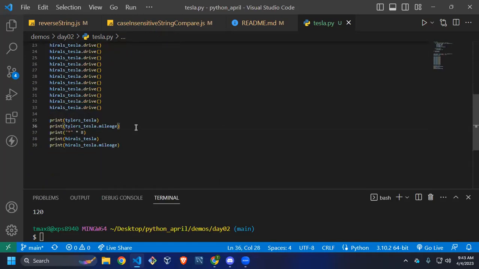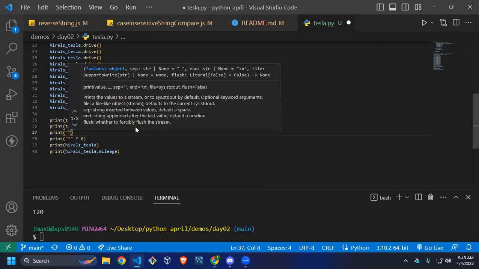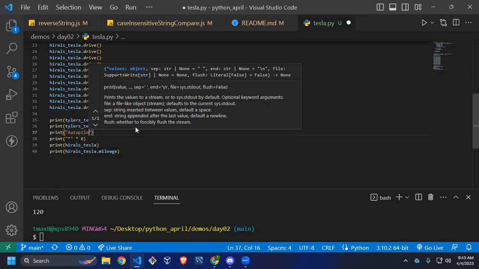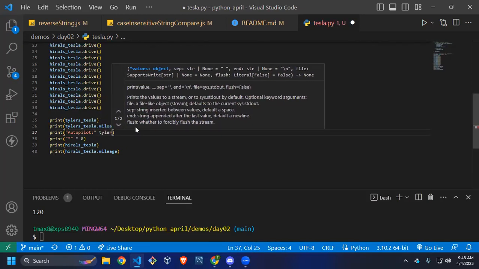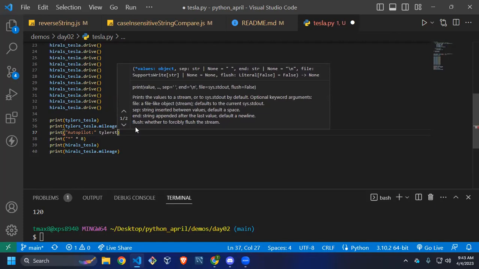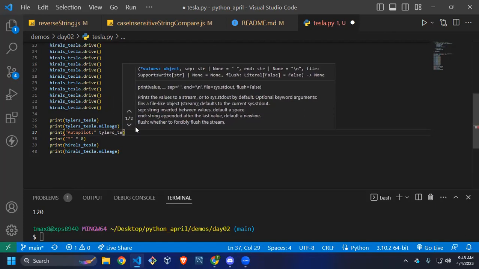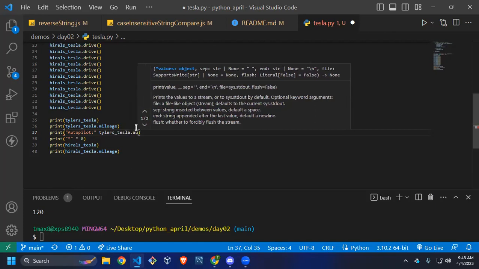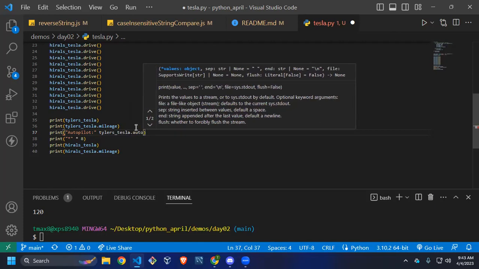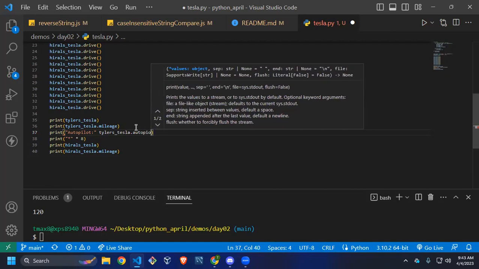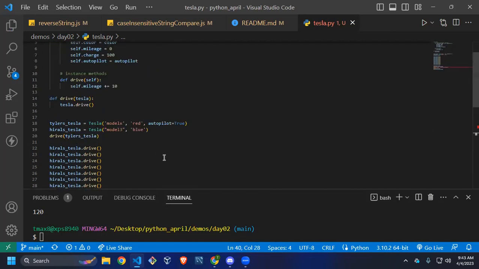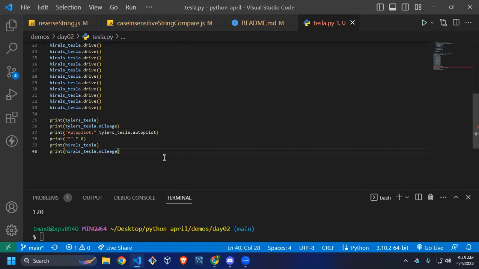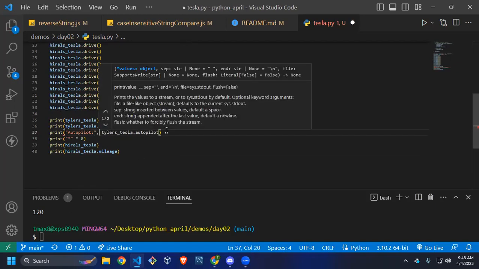So if I do Tyler's Tesla.mileage, and then if I print Tyler's Tesla.autopilot. Why isn't it autocompleting? Did I mess something up? Oh, I forgot the comma. There we go.